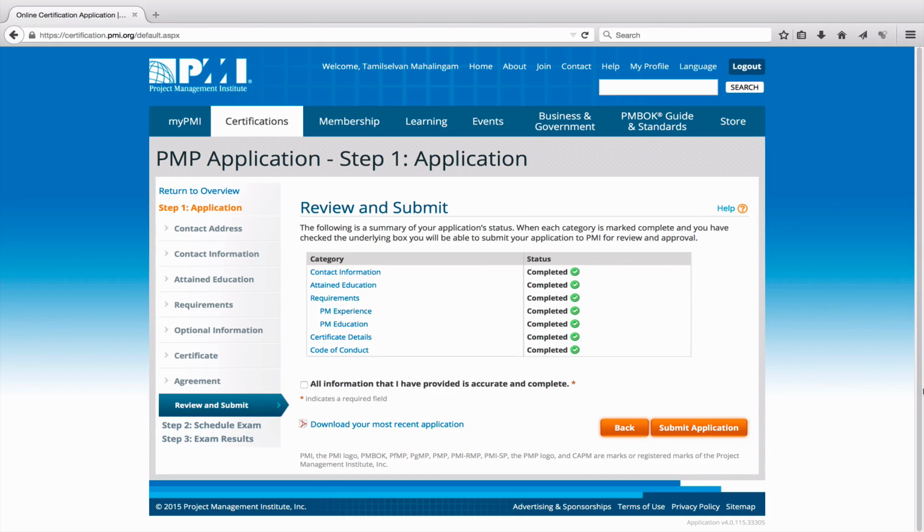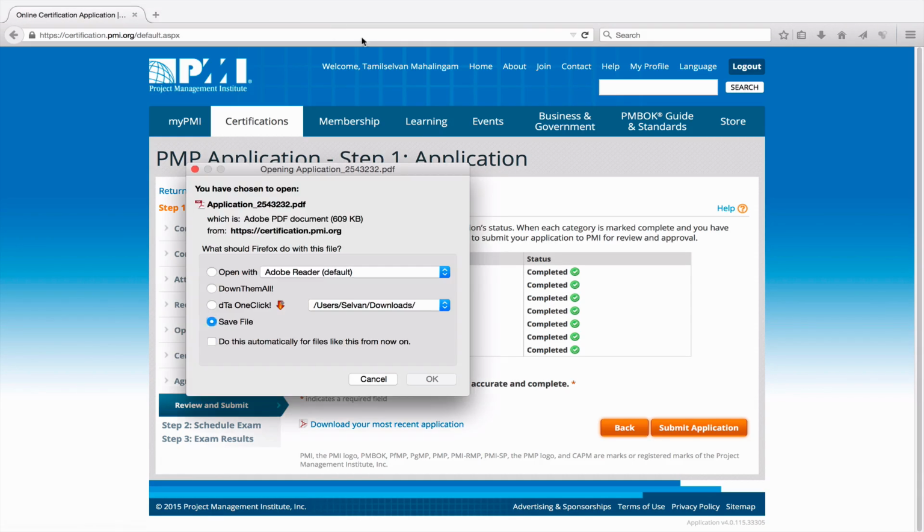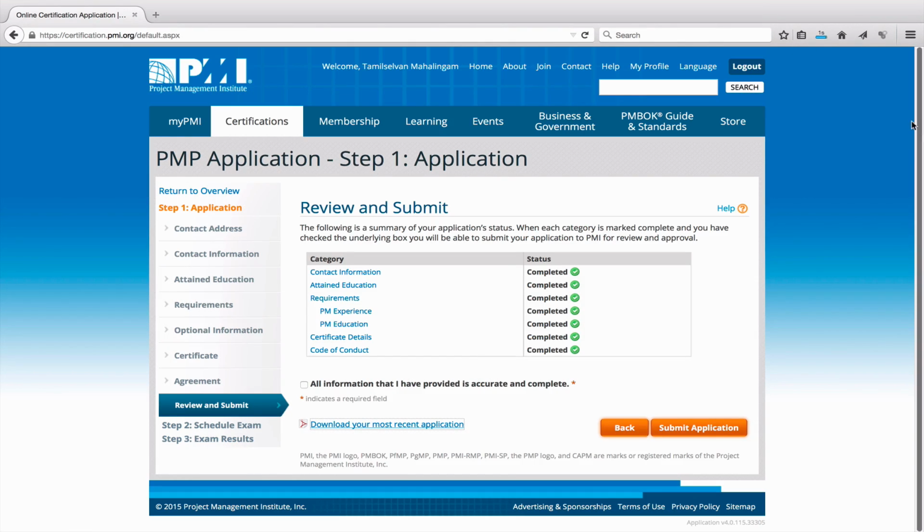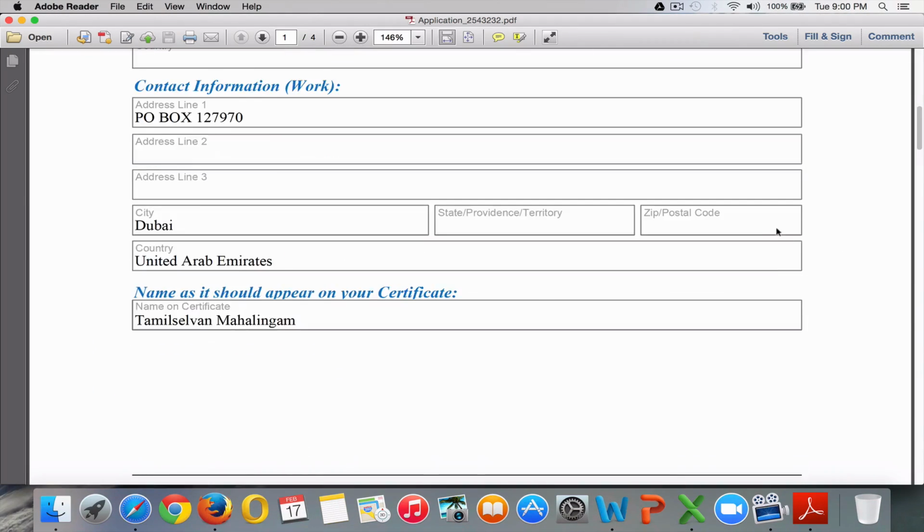Okay, now as you could see, none of the application requires you to upload any documentation. You need to support your application only if your application is selected for a random audit. Very few percent of the applications will be selected for random audit. Having said that, you should keep the documentation ready, so if you're getting audited, you are able to complete the audit. You can also download your most recent application in a PDF form. Okay, so this will give you the online application PDF format.